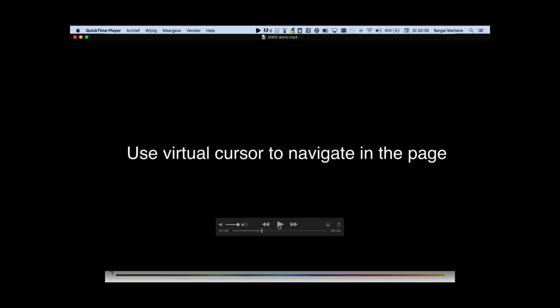Not to compare with the normal cursor. The normal cursor you can only have on a form field on which you can type. But the virtual cursor you can use to navigate through the page without having the real cursor on a form element. Well, maybe not really clear, but if you see this demo, it will hopefully be a bit more clear.